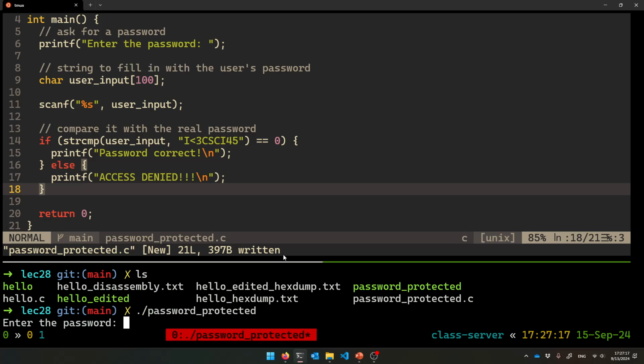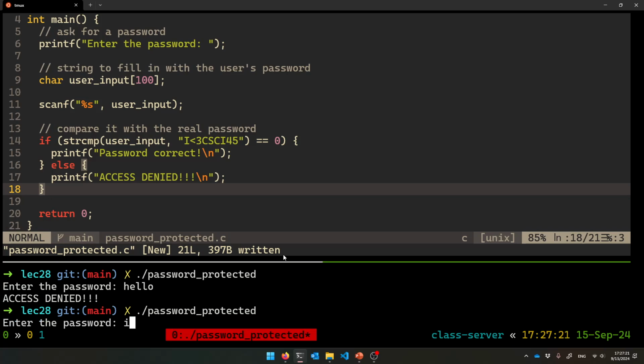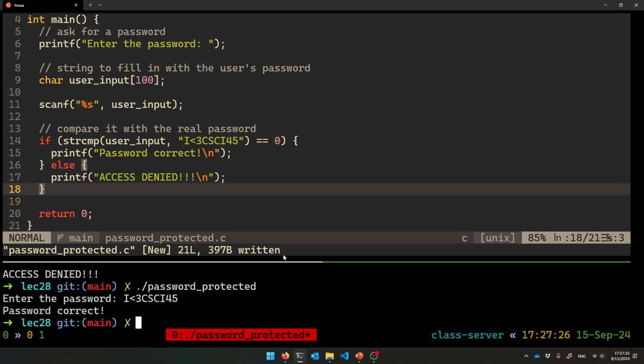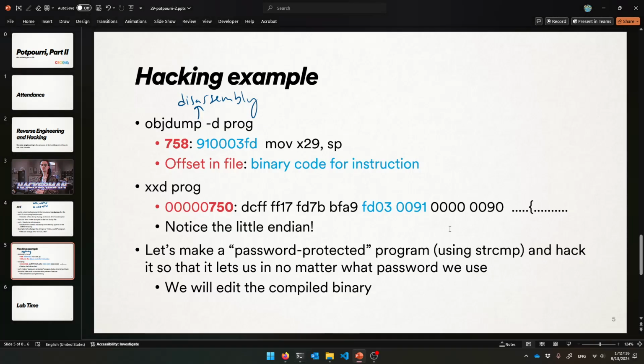You'll just start guessing passwords. Access denied. It's always access denied unless you type the exact right password. I love CSCI45. Yeah, only then is it correct. And how are you going to guess that? So here, now we can look into things. We can create a disassembly and try to understand this program. That's what reverse engineering is all about. We want to understand the program. So there's a couple things we can do.